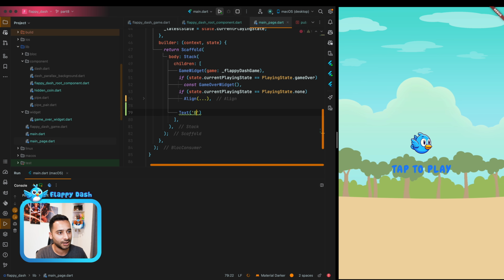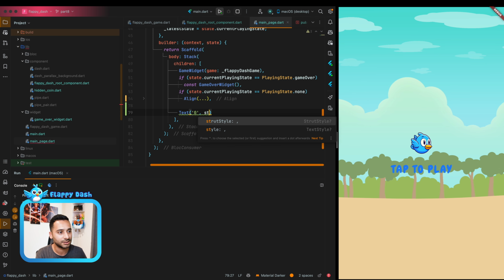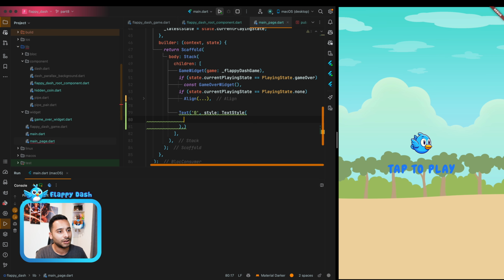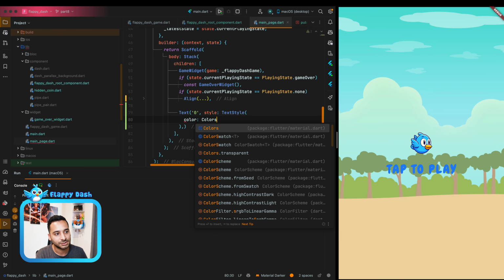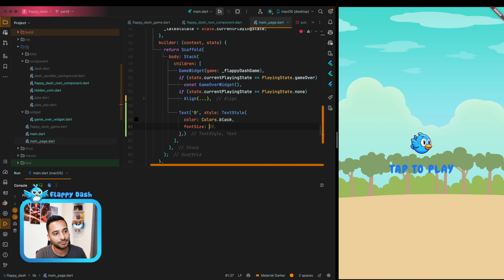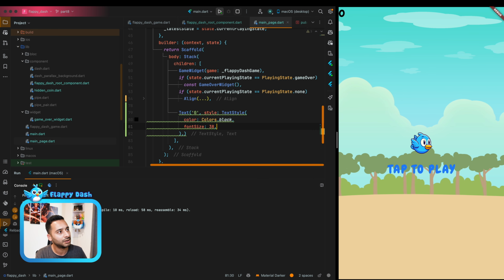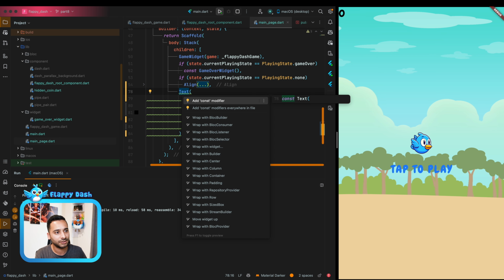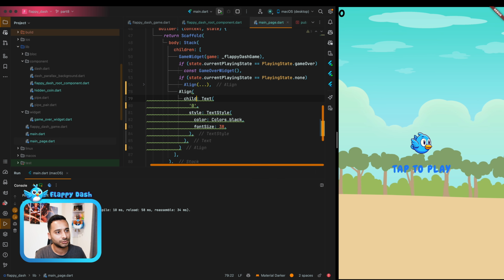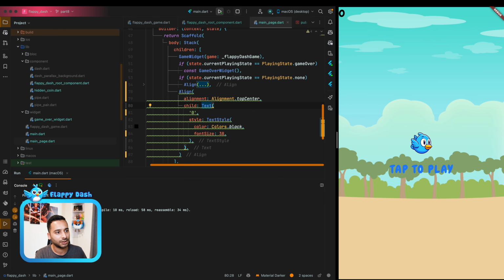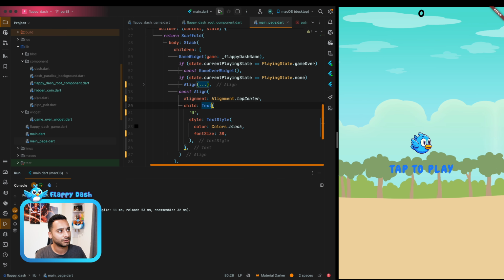Suppose that we have text of 0, and style is gonna be a TextStyle, and color is gonna be Colors.black, and font size is gonna be 38, for example. Yeah, so we can have an Align here to set the alignment to top center. And let's do a hot reload.